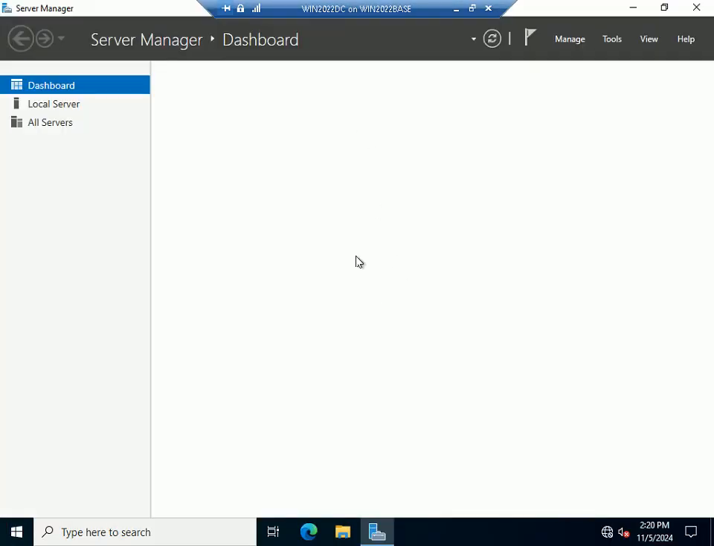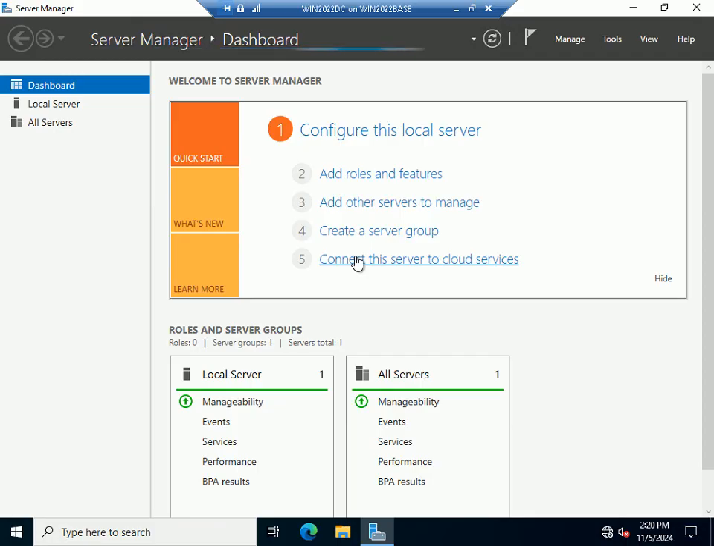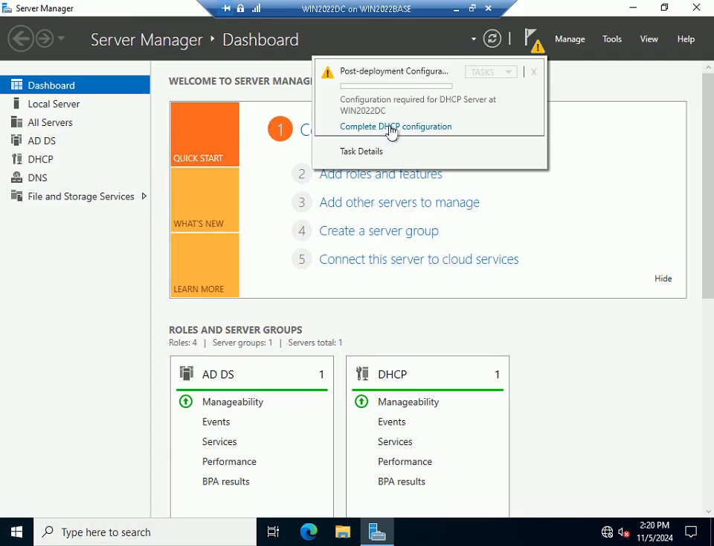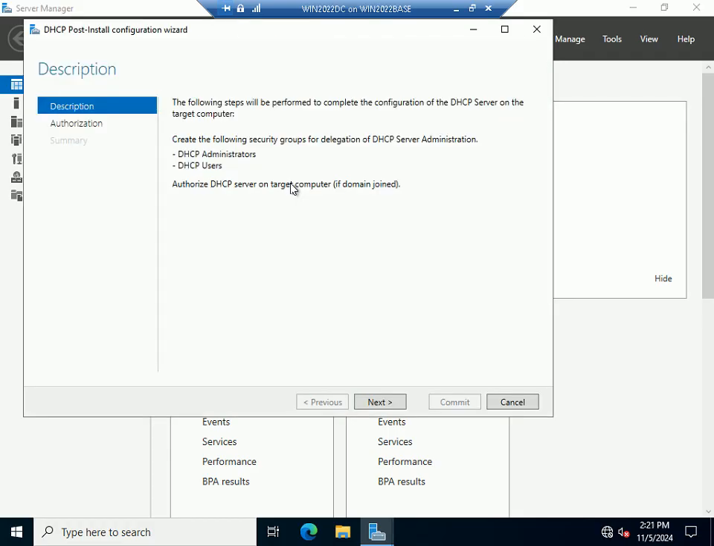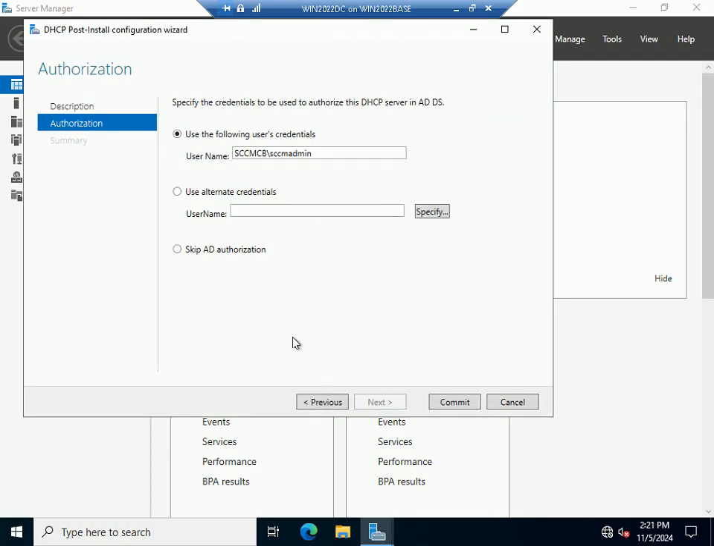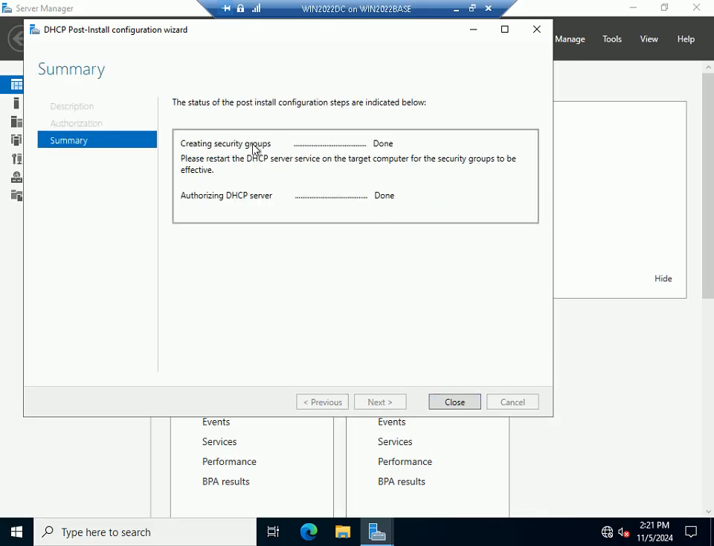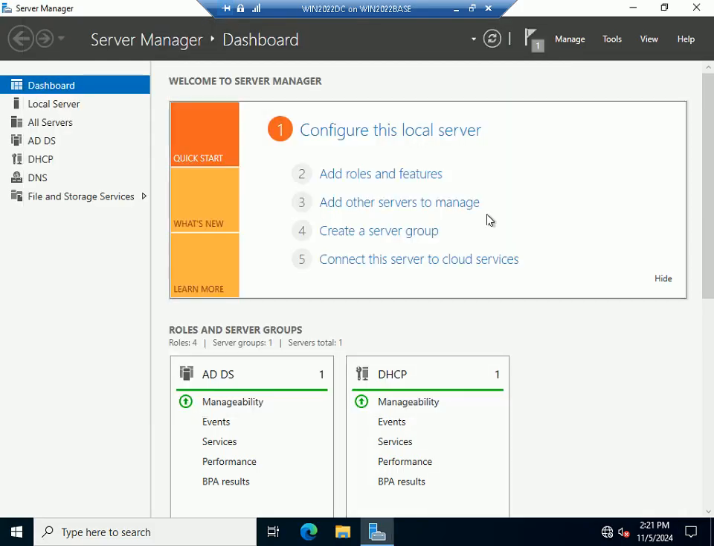Open the Server Manager. Click on the triangle and you can see the complete DHCP configuration. I will click on that link. I will say next, and it has to be authorized. Your DHCP server has to be authorized. So I will use the same credentials as the SCCM admin I have logged in with. I will say commit. You can see over here, creating the security groups and authorizing DHCP server. Both steps got completed. I will say close.